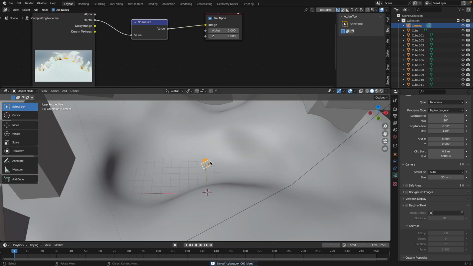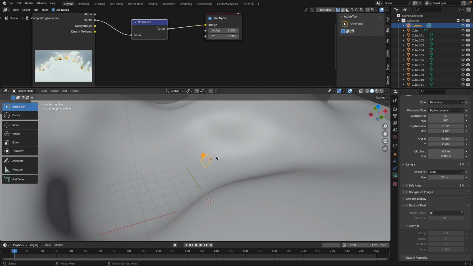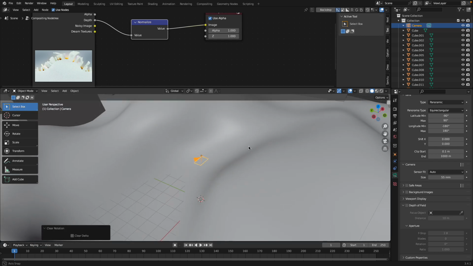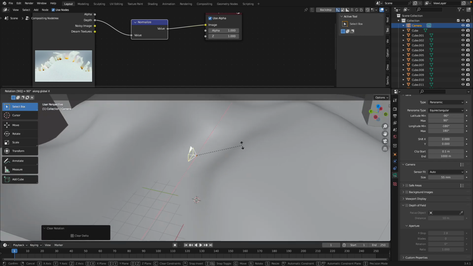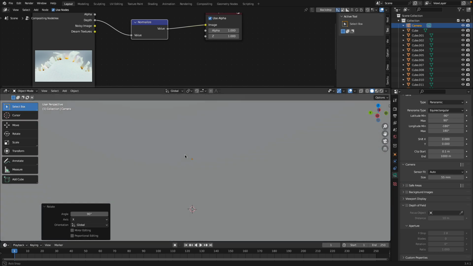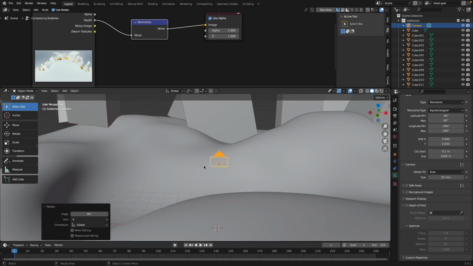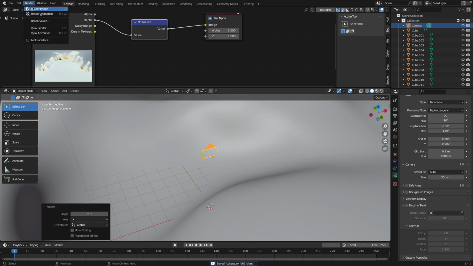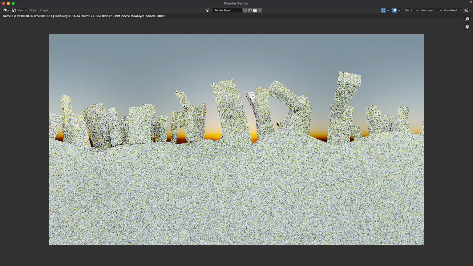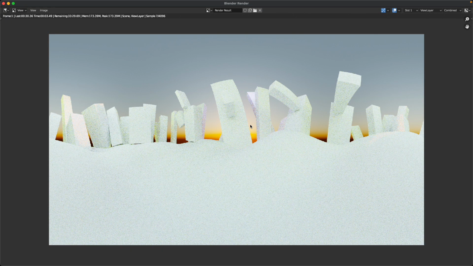Okay, check the camera. Oh, I think it has rotations. So Option R and then RX 90. So the camera is aligned. Now let's render again. When doing panorama, you don't want to have angle on the camera. Okay, so we have sort of the basic idea of a cyberpunk city.